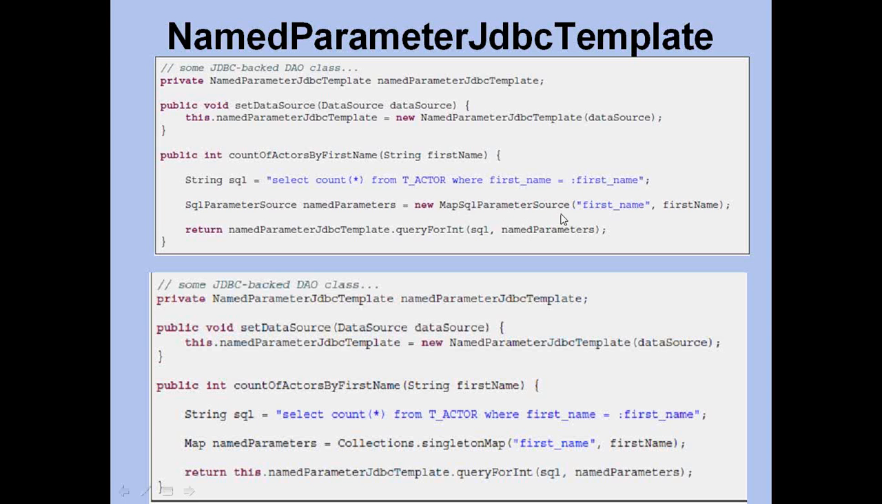So instead of using MapSqlParameterSource, you can use Collections.singletonMap to create a map and pass that as an argument to the queryForInt. For the named parameter JDBC template, pass the SQL and the named parameters. In this case, the map is created using the Collections.singletonMap method.